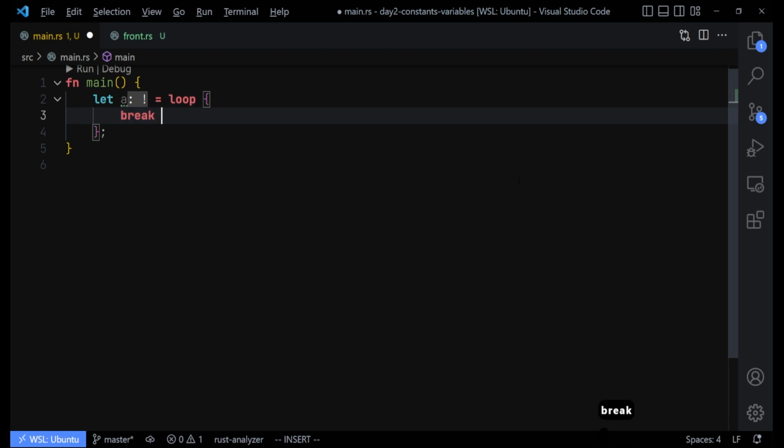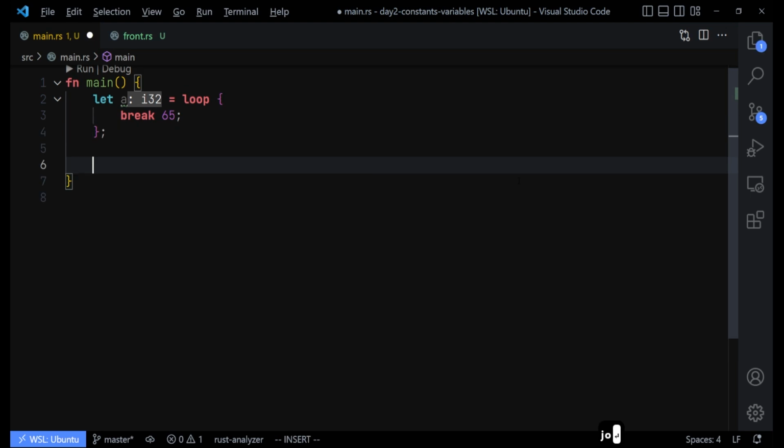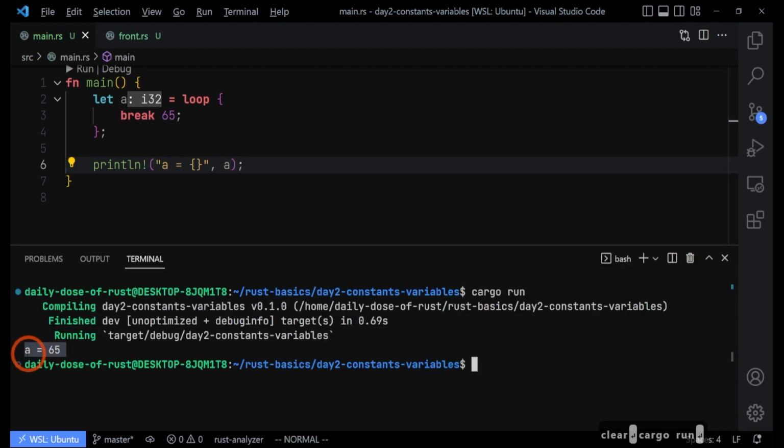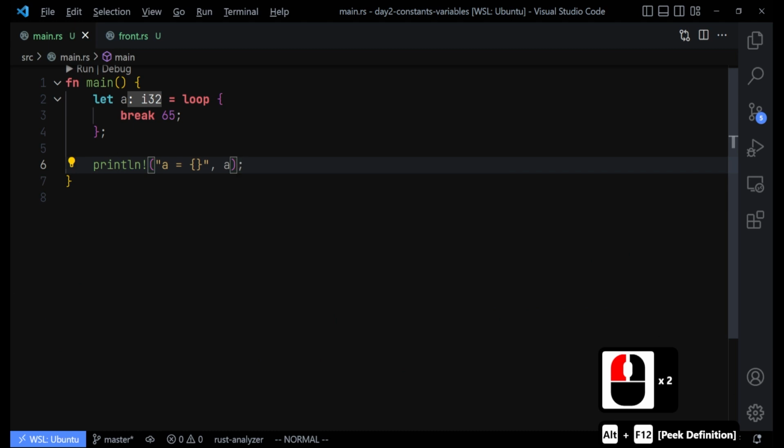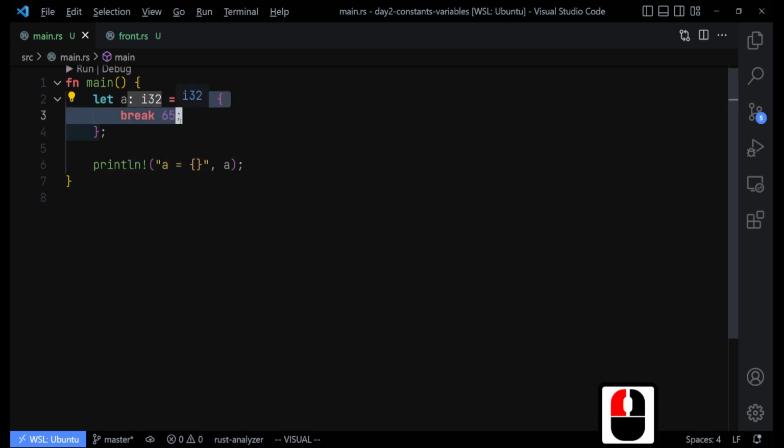You can easily do that by using the break keyword and then specifying what we want it to return. In this case, it will return 65. And if we print that to the terminal, we'll get a is equal to 65. You can see that we've managed to assign whatever this loop returns inside a, and then we were able to print it here. So that goes to prove that loop is also an expression because it was able to return a value that we assign inside a.